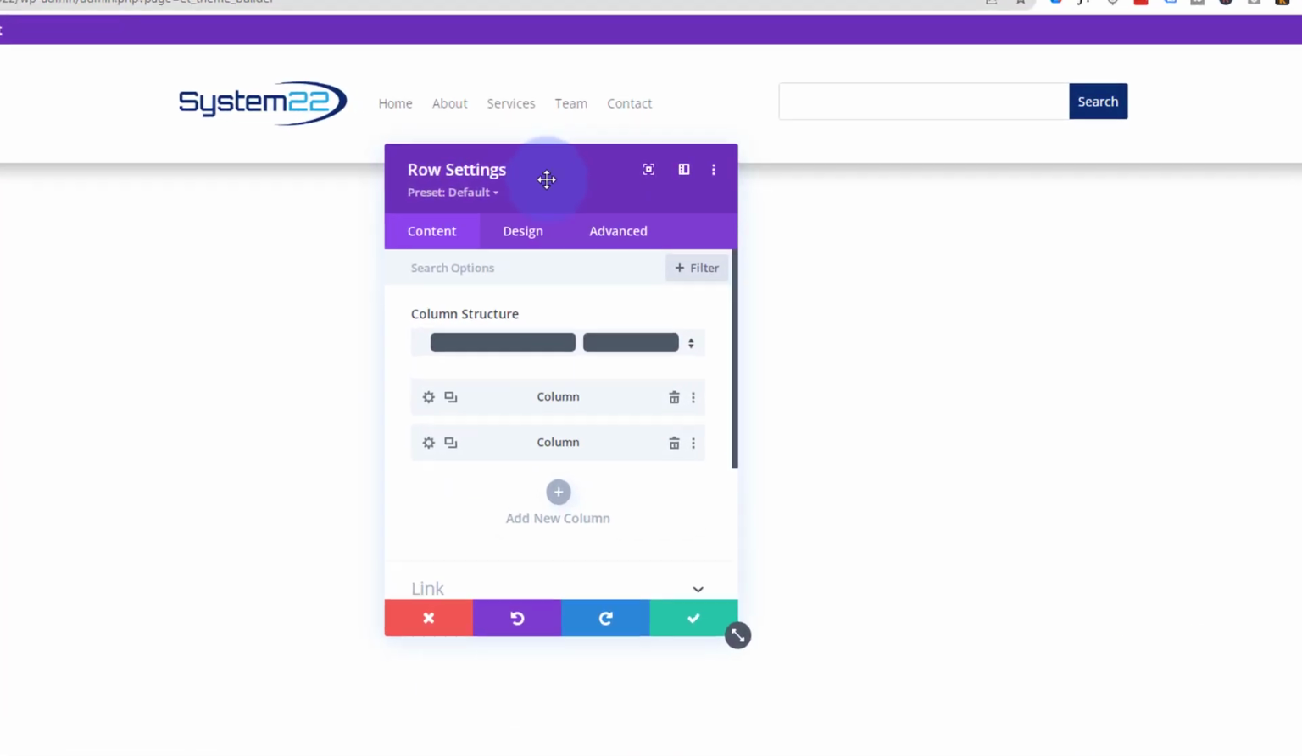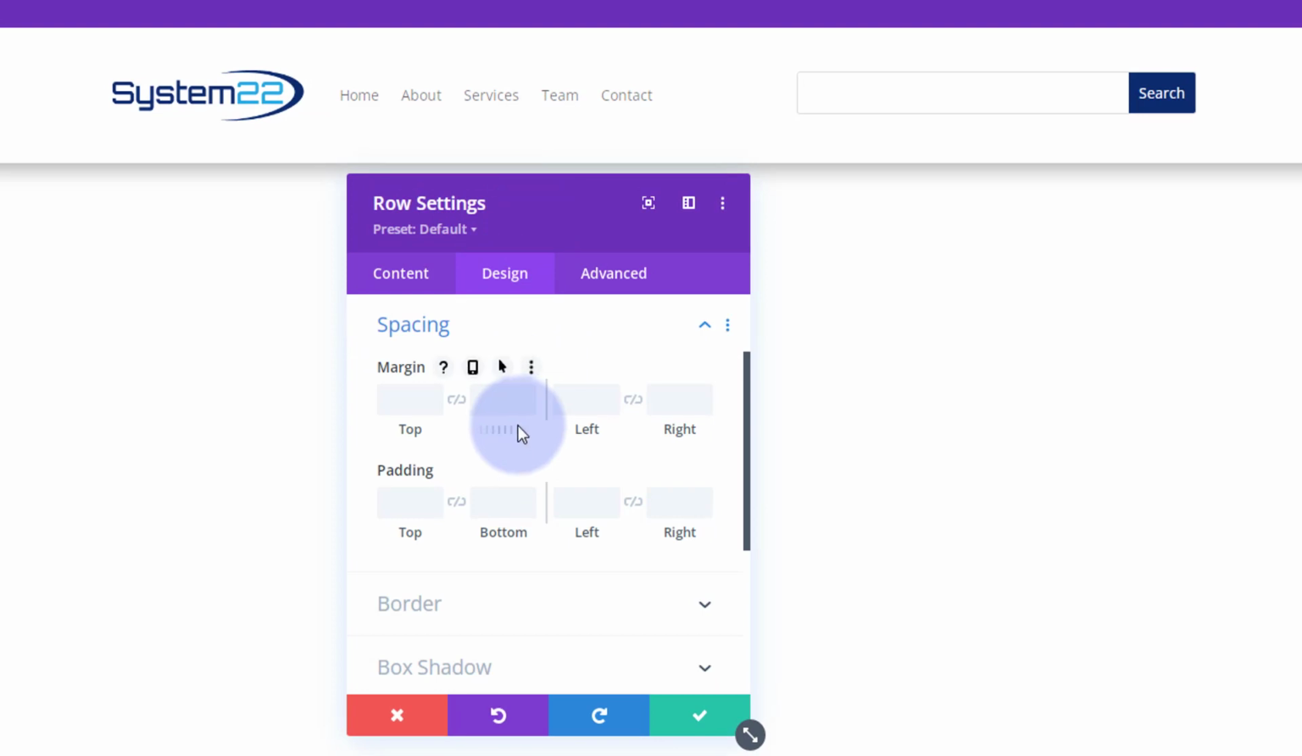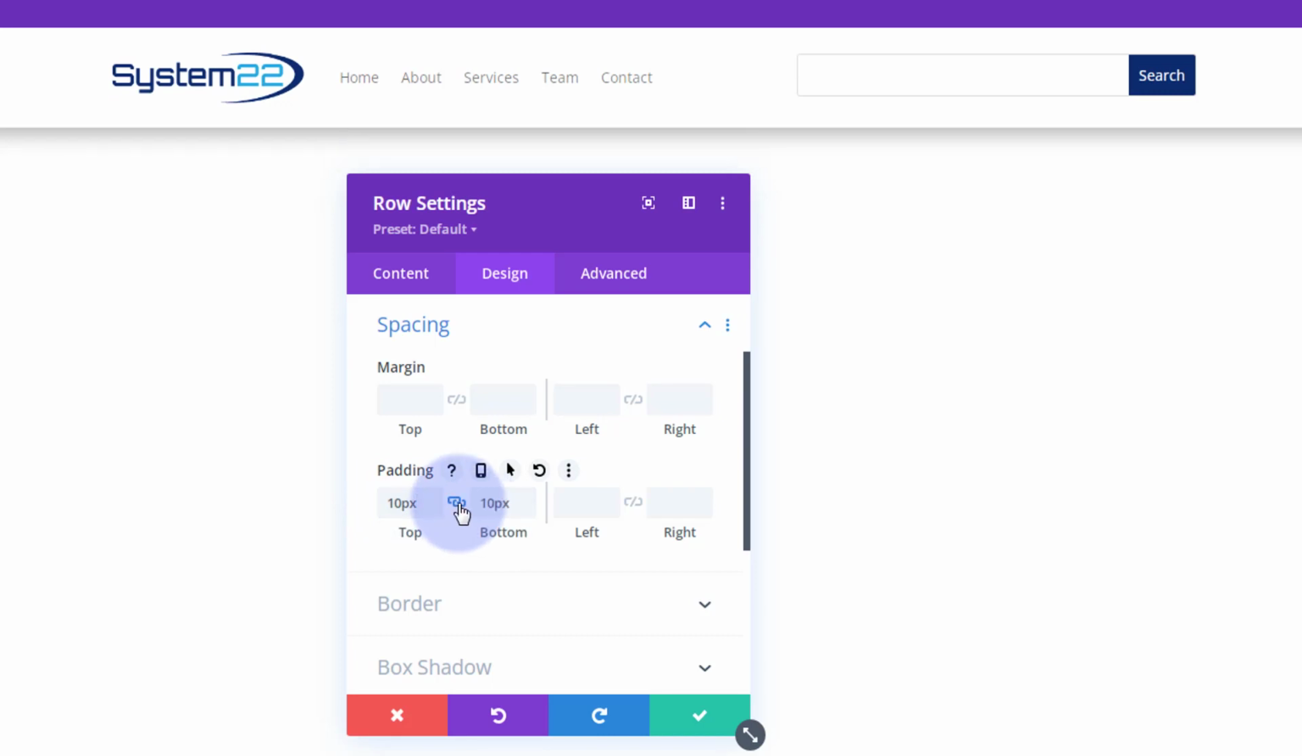Again, we'll go over to design, spacing. Okay, I'm just going to put the 10 in. It'll put in the pixels. That's going to be fine. Hit the chain, it'll do the bottom. That's about right for me. Obviously you adjust it how you want it. Great, well that's going to work perfectly for me.